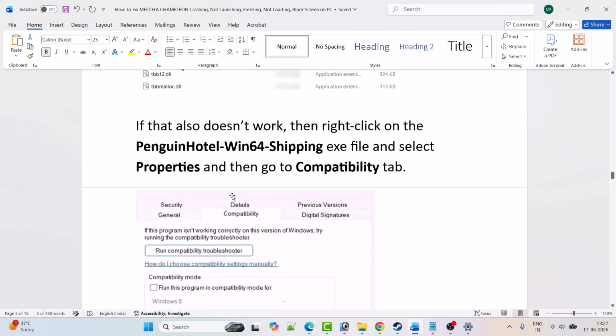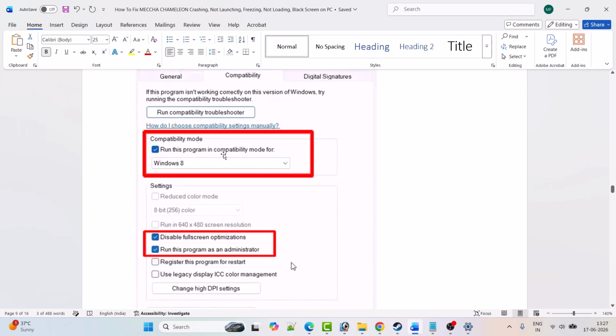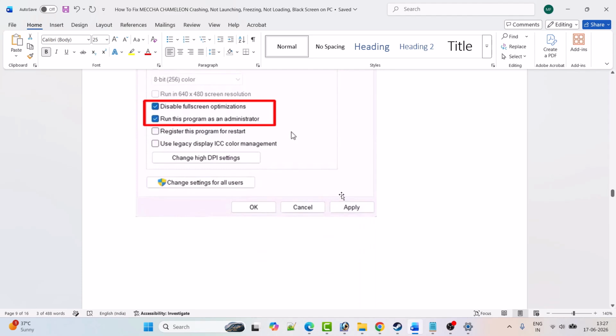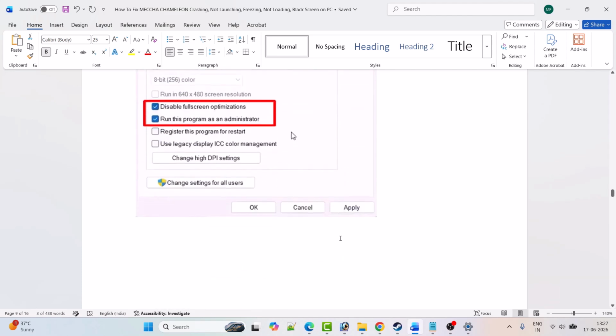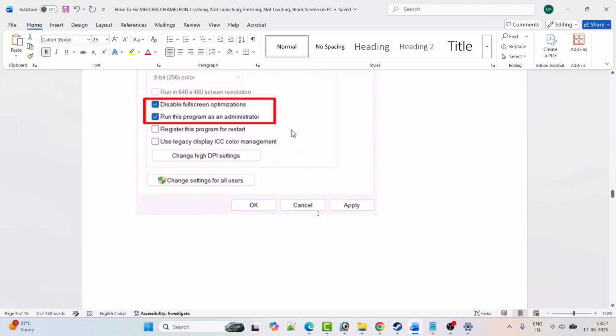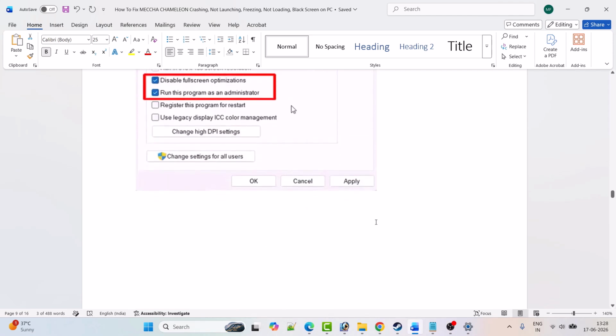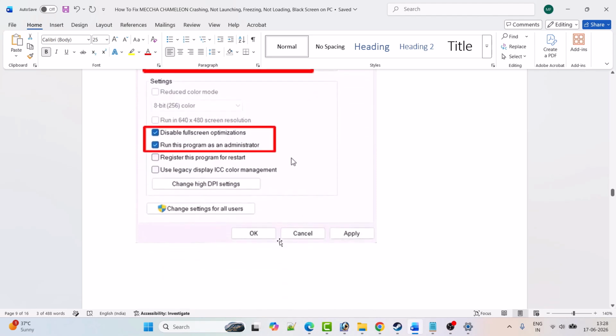If that also doesn't work, then again go to the compatibility tab and this time check mark run this program in compatibility mode for, from the drop down select Windows 8, hit on apply, OK, and then launch the game and check. If it's still not working, then from the drop down select Windows 7, hit on apply, OK, and then launch the game and check. If it's still not working, then also check mark disable full screen optimization option, then hit on apply, OK, and then launch the game and check. If it's still not working, then untick all these 3 boxes, then hit on apply, OK, and then follow other fixes mentioned in this video.